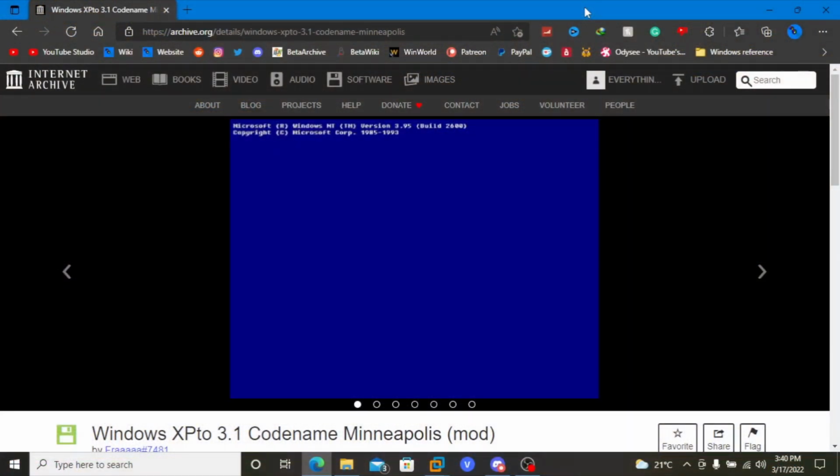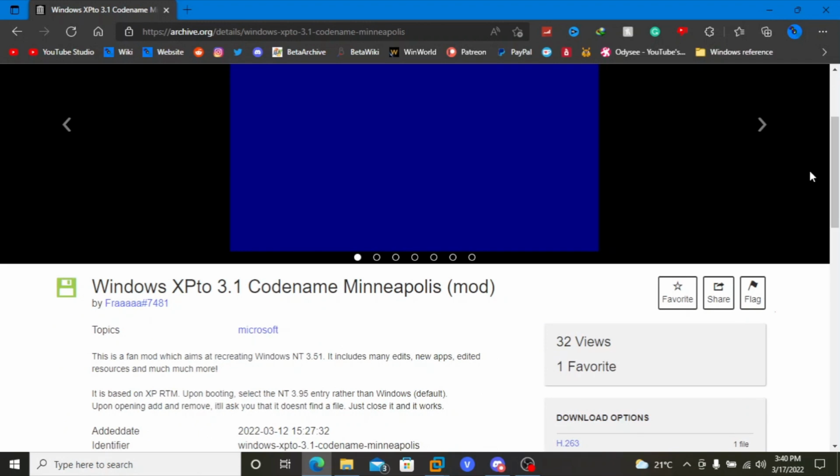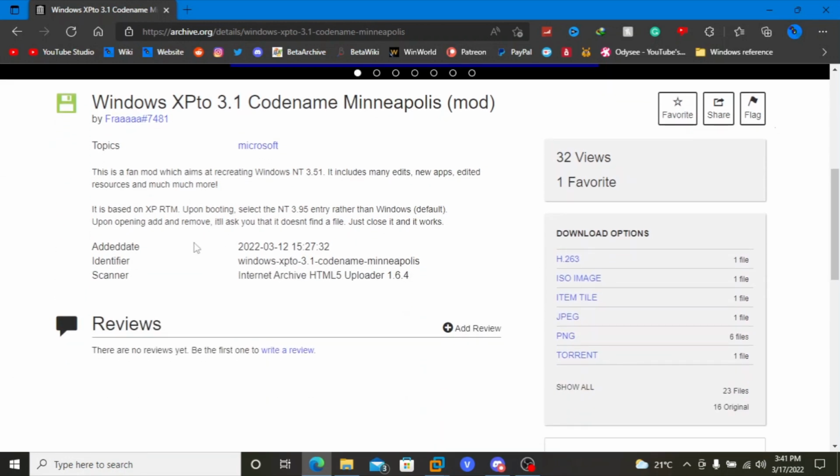And here we are in front of the archive.org page of Windows XP 3.51 or 3.1. I shouldn't really say Windows XP 3.1, but Fra just based it on Windows NT 3.51, so I don't really know if it is Windows XP 3.1 or Windows XP 3.51, so I may be corrected. So here we are on the page, and we're going to scroll down. This is the fan mod which aims at recreating Windows NT 3.51. It includes many edits, new apps, edited resources, and much more. It is based on XP RTM.